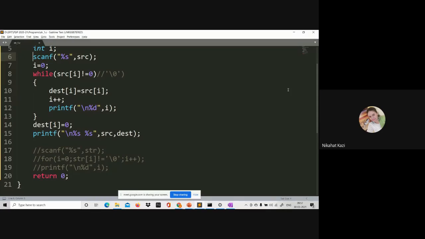Someone was asking something. Ma'am, why have you initialized dest[i] equal to 0 after the loop? That is what I'm saying. \0 is the same as 0. The ASCII value of \0 is 0. So by this logic, I can say character equals 0.